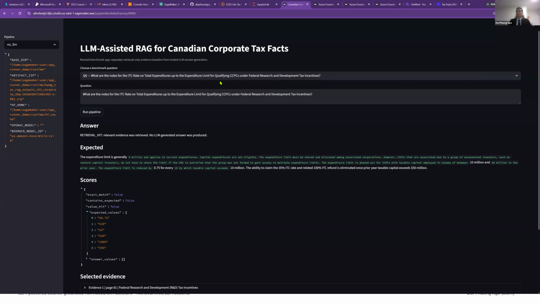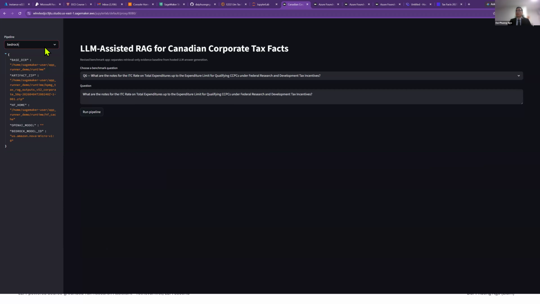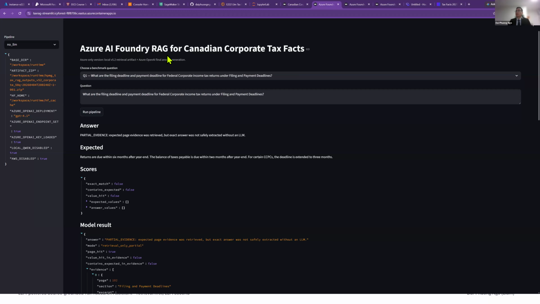Here's the LLM-assisted RAG for Canadian corporate tax. The facts are deployed on the AWS-based Streamlit with the no LLM and Bedrock modes. I can choose Bedrock for the pipeline. So you can see this is Nova Micro version 1, and click Run. In the meantime, I can show you the Azure AI Foundry RAG.